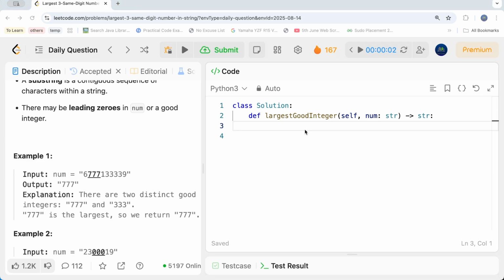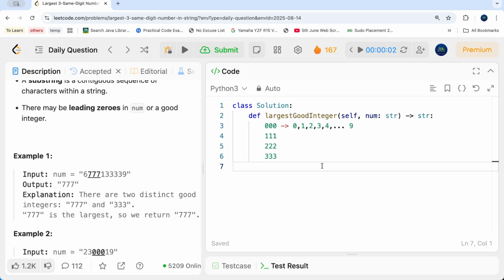So basically, since your answer can be either 000 or 111 or 222 or 333, something like that, right? It means it will be made up of only one digit, 0 or 1 or 2 or 3 or 4 up to 9, right? It should be made up of only these digits. It can be up to 999 as well.